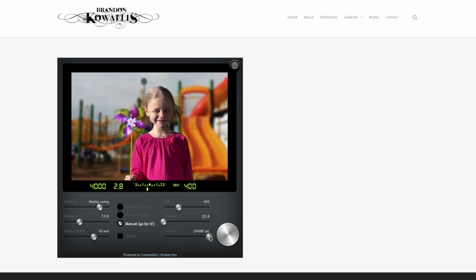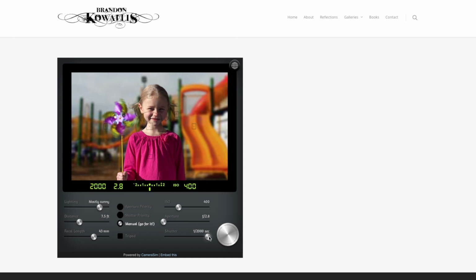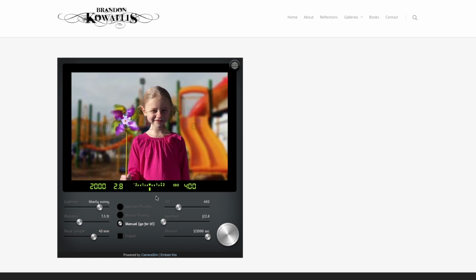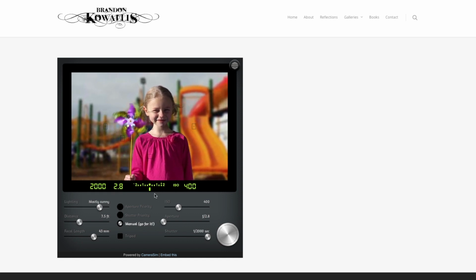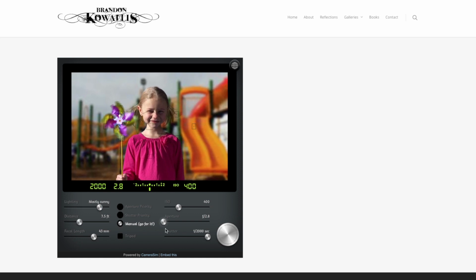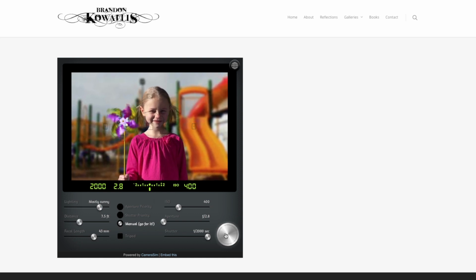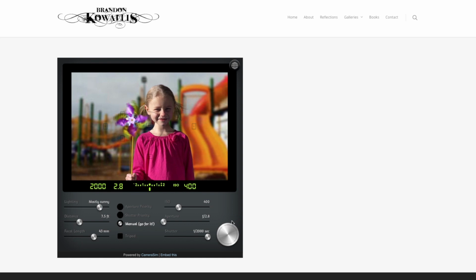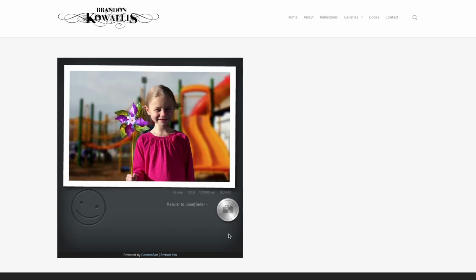So I'm going to dial that down. Let's try 1/2000th of a second. We'll go one stop darker, or brighter, I mean. And we'll leave it there at 2.8. Sweet, I got it. 1/2000th at 2.8. So we'll go ahead and snap the photo. And there we go. Perfect. Look at that. Nice and sharp.